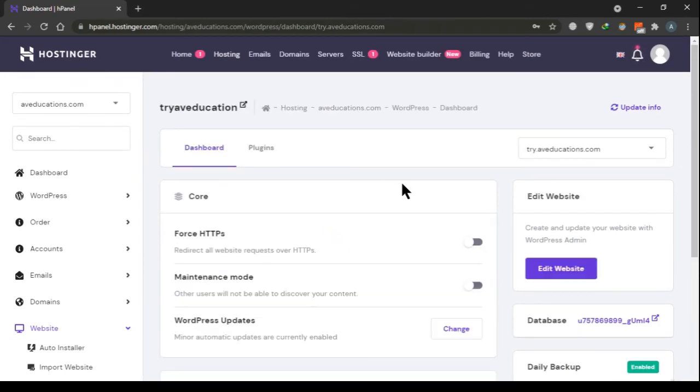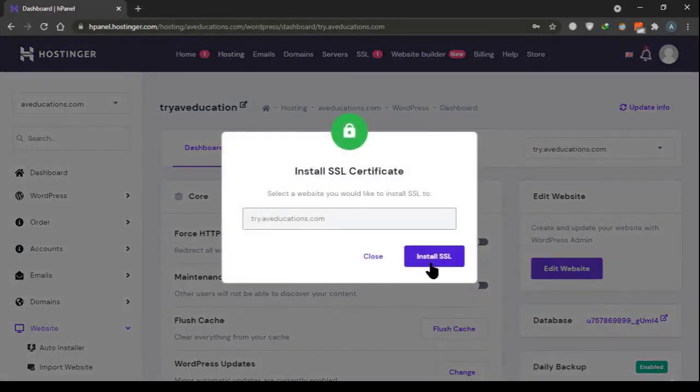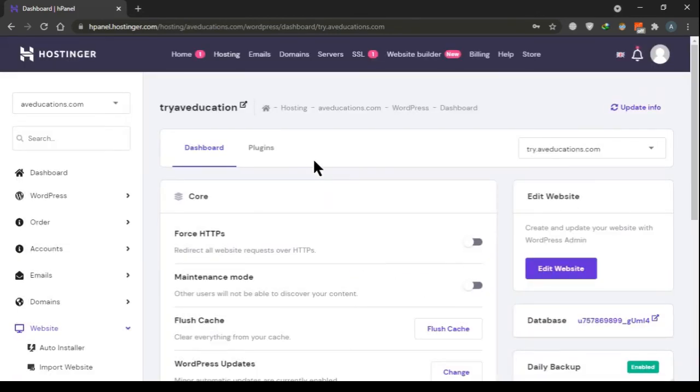Oh, it's done. You can't have a banana now. So we are going to force HTTPS and install SSL. This actually provides me a free SSL because I have a business hosting. So whenever you buy your first website, domain, and hosting on Hostinger, you will also get a free SSL. So you don't have to worry about anything. You will get everything for free.